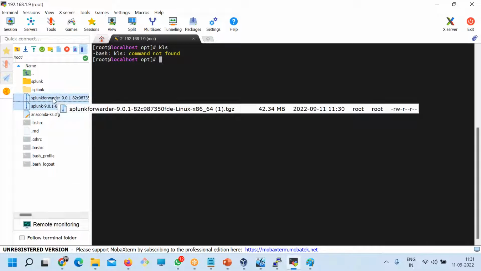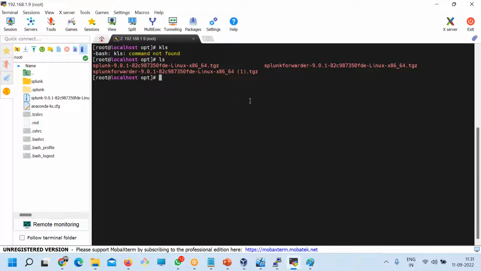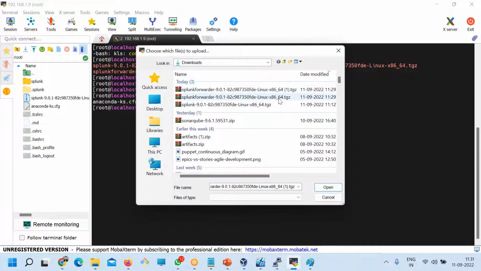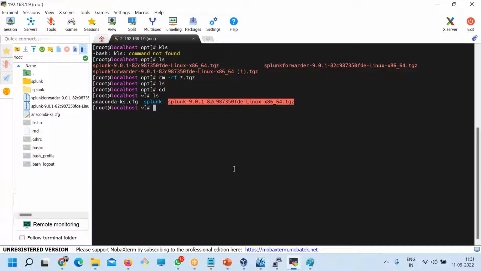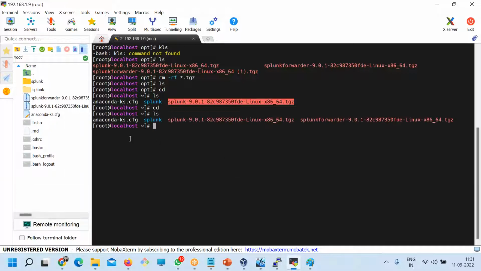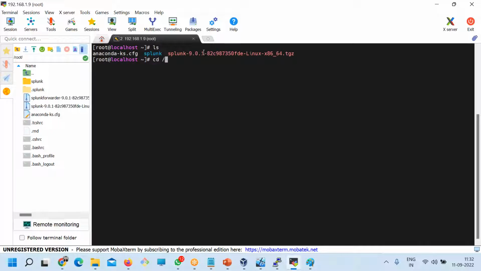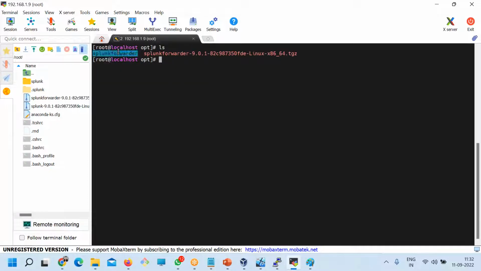I have to do a fresh download, and let me delete this file, the tar.gz. Okay, now this is the Splunk file. Done. So go for this, move this folder to OPT and cd OPT and tar -zxvf and done. So now forwarder.